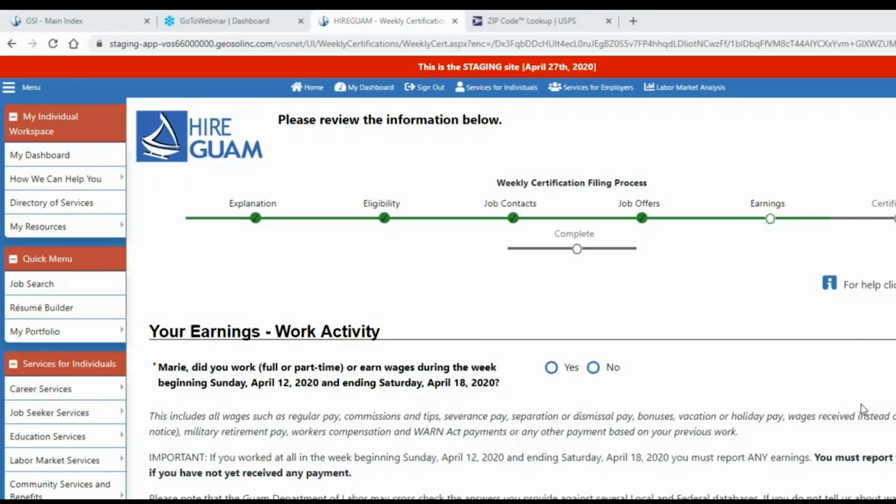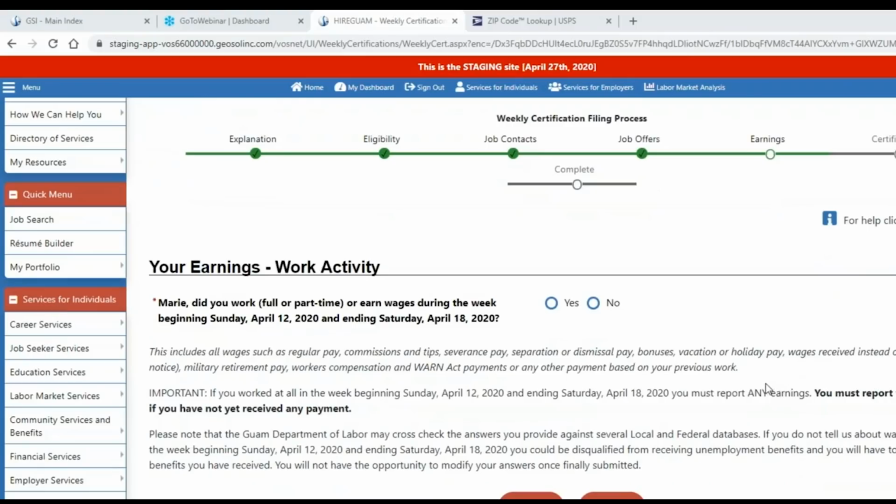Marie, did you work full or part-time or earn wages during the week beginning Sunday, April 12th and ending Saturday, April 18th? Now you've got to be careful here because people tend to get into a pattern of no, next, etc. Don't fall into that pattern. If you have an opportunity to work with your customers, I would highly recommend that they really take their time and read what's being presented.